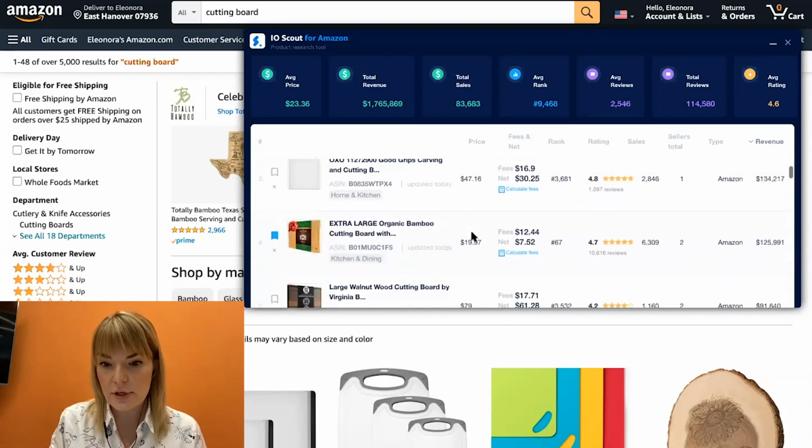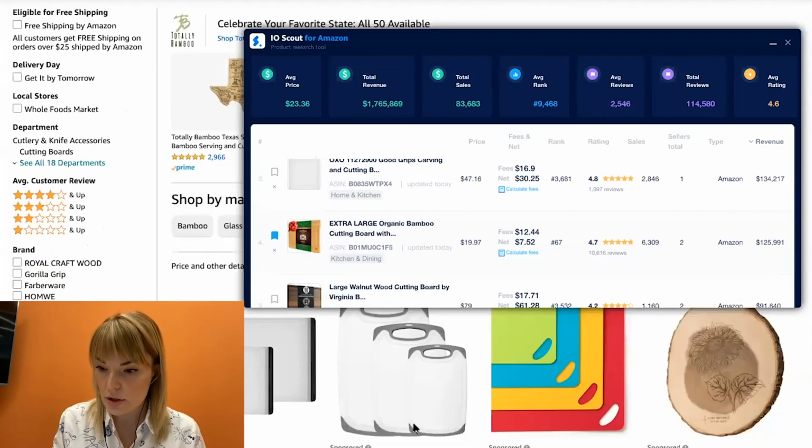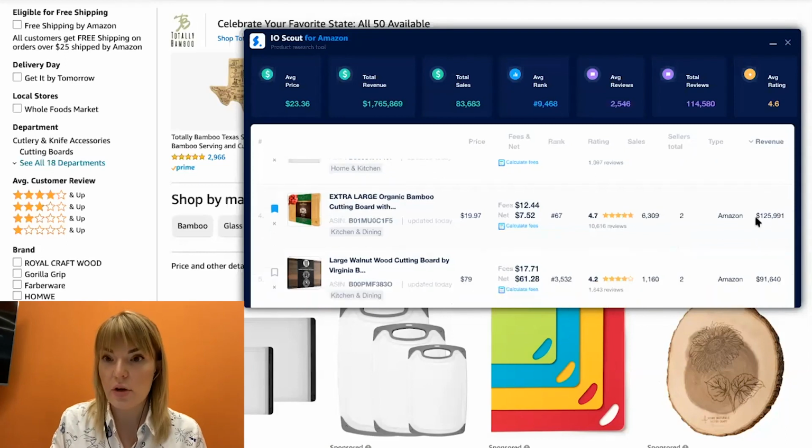So I can see, for example, that here is an extra large organic bamboo cutting board. I can see all of the information without any need to drill into the details of the product right here. And for sure, I can see the fees, I can see the estimated number of sales, the total number of sellers, and the revenue, of course.